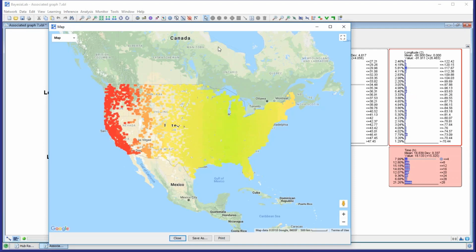Not surprisingly, the West Coast is all red, and then right around the center of the country, right around Tennessee, where we're located, there is all green, and then as we go outward, it turns yellow. Exactly what we would have expected.